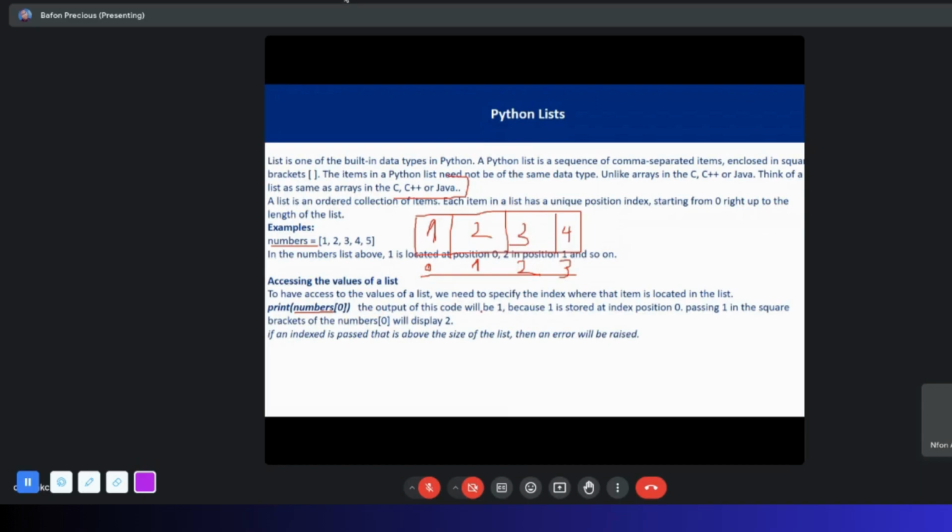And when you pass in the index, the output will be 1 because the element that is stored at index position 0 is 1. And passing in 1 in the square brackets will display 2, because the element stored at index position 1 is 2. Now here, if an index is passed that is above the size of the list, then an error will be raised because that index is not going to be found.